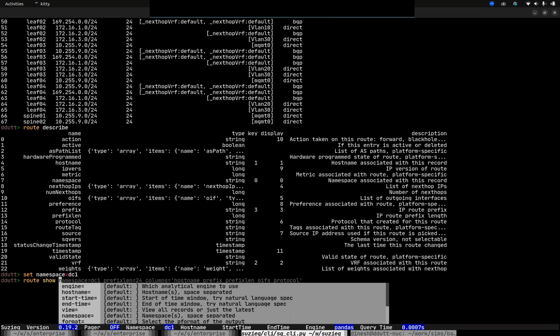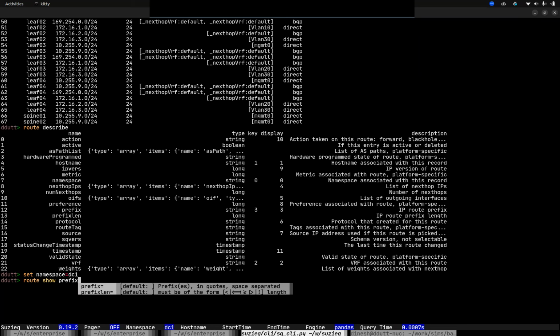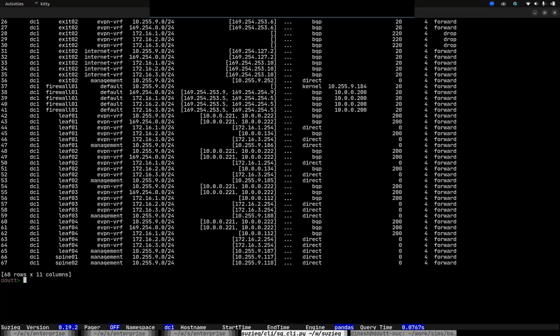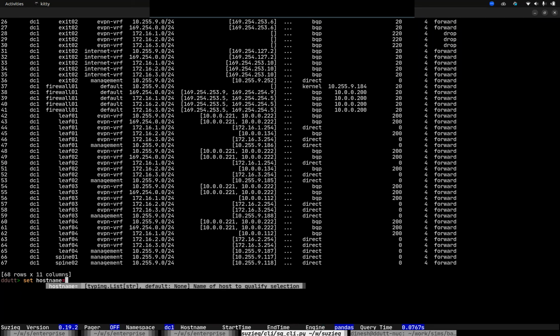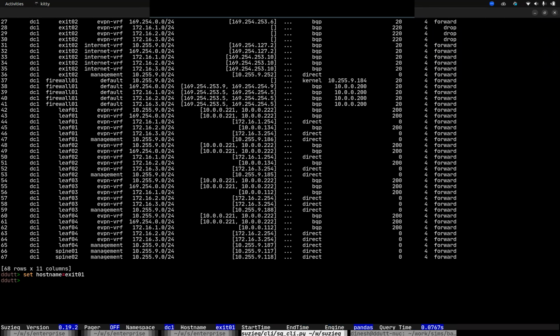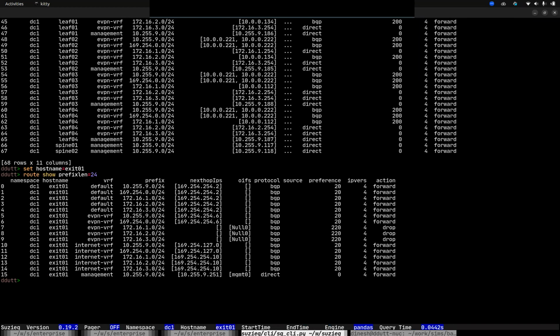So if I do this route show, and if I simply say prefix len equals 24, the output now is only DC1. There is no other DC1. You can further restrict it, and you can say set hostname equals exit01. So now it will be DC01 namespace, exit01 hostname. And if I do this, I only see that.